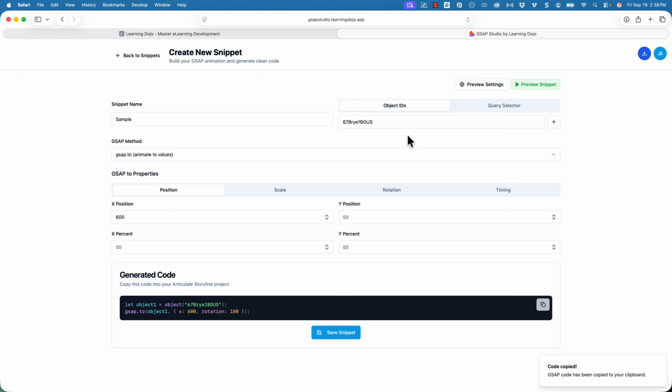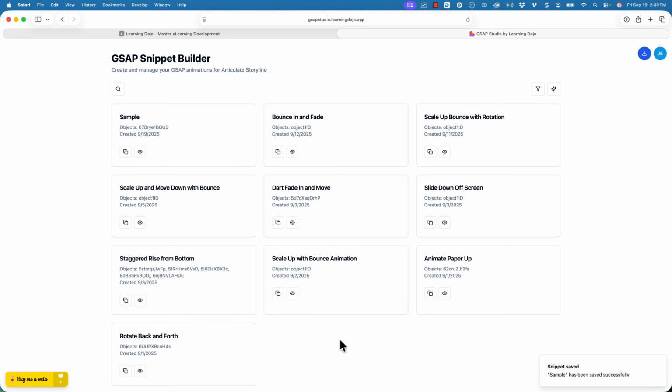You don't need to memorize the code. You don't even need to look up the GSAP documentation. You still can if you want to. But here is the key part that's different. If I like this animation and I want to be able to use it for other animations, all I have to do is click on Save Snippet. Now I have that animation here.